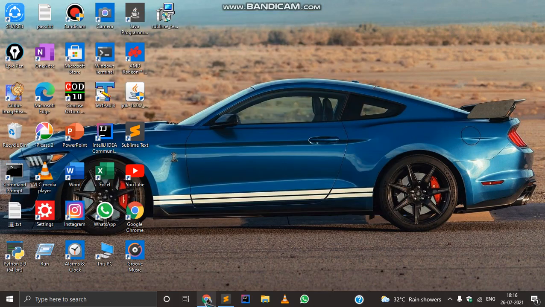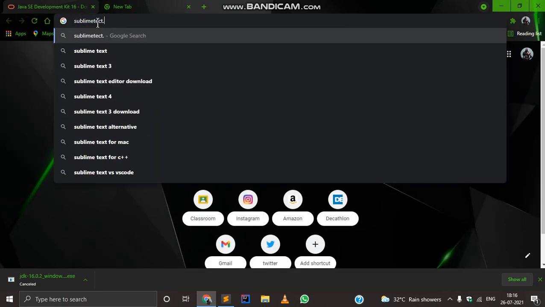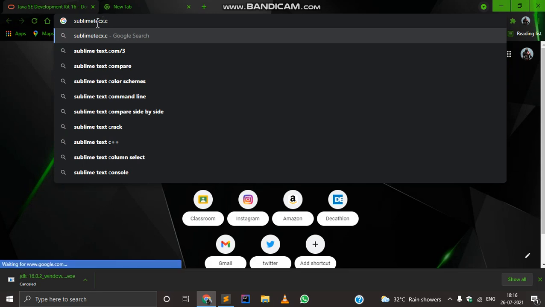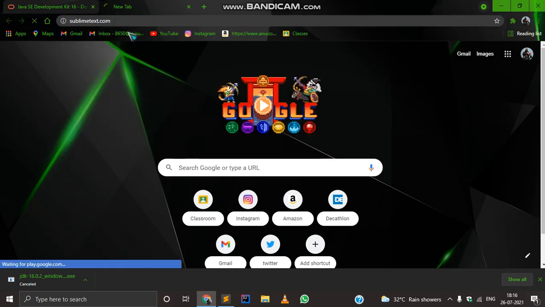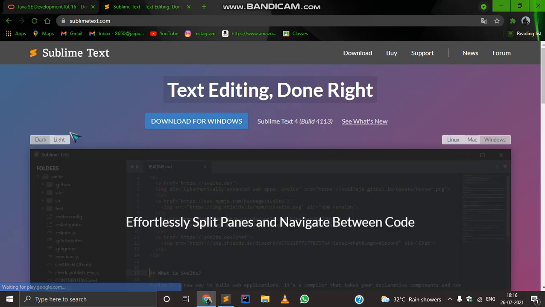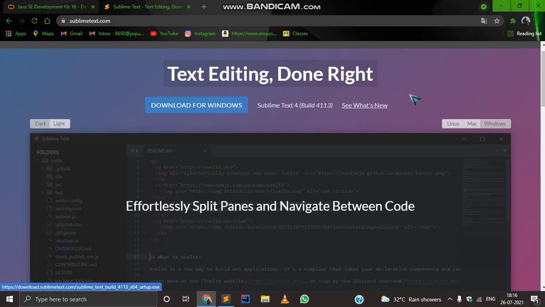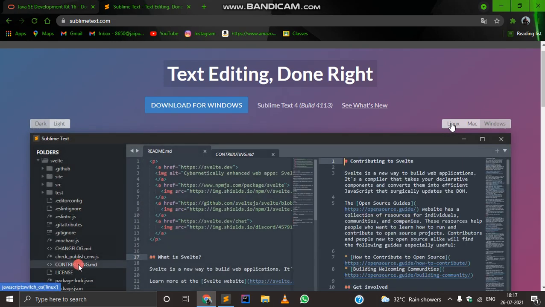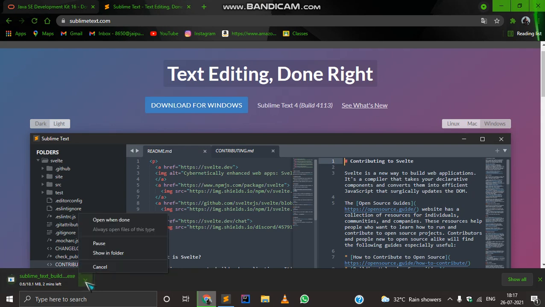Now I'm going to tell you how to install Sublime Text. You simply have to enter sublimetext.com. As you can see, the direct download button has directly come. After that, you can select the option for Linux, Mac and Windows. I will install for Windows because my operating system is Windows. I will not install as I have already installed it.